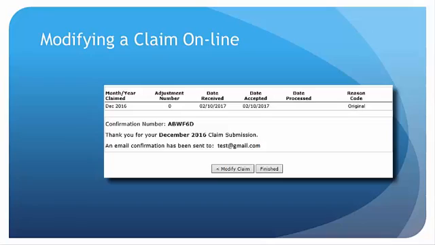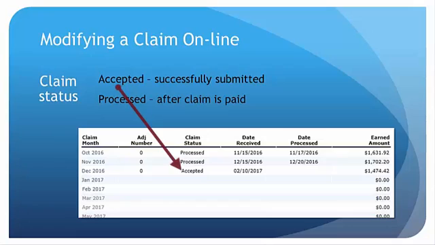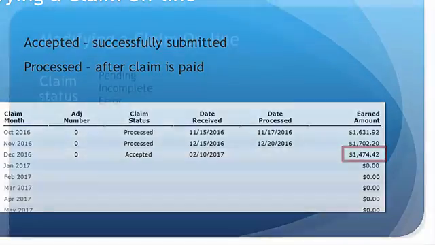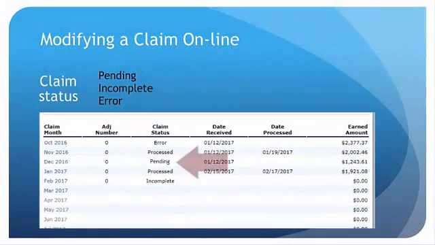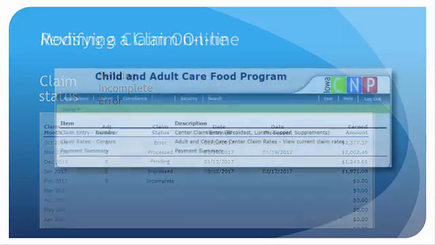A screen with a confirmation number will appear that indicates an email was sent to the claim contact listed on the application. Click Finished. The claim status will say Accepted when the claim has been successfully submitted and will say Processed after the claim has been paid. The earned amount will be listed. If the claim status is pending, incomplete, or error, it was not successfully submitted.